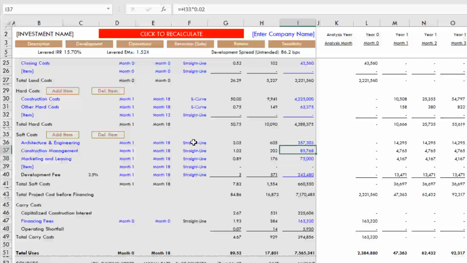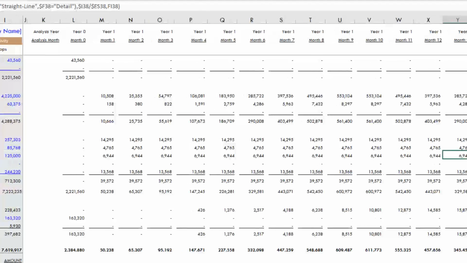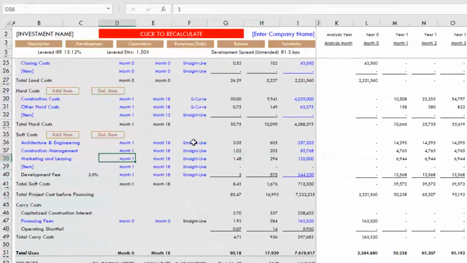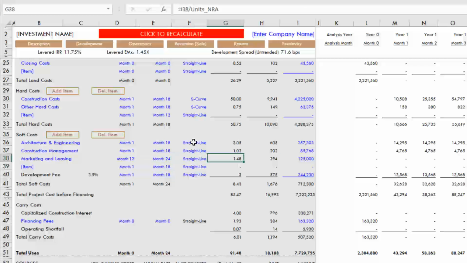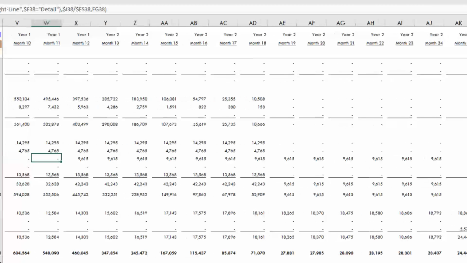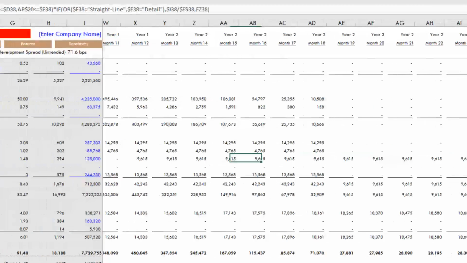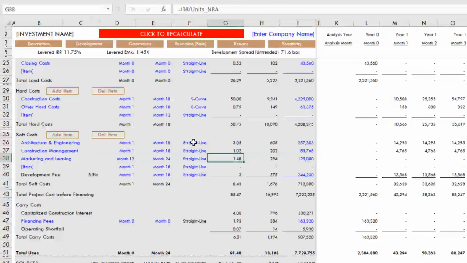Let's say that our marketing, let's put 125,000, and it'll update out here to the right. In fact, let's make our marketing start in month 12 and go through month 24. And so you'll see now, as we go out to the right, it begins in month 12, continues out through month 24.